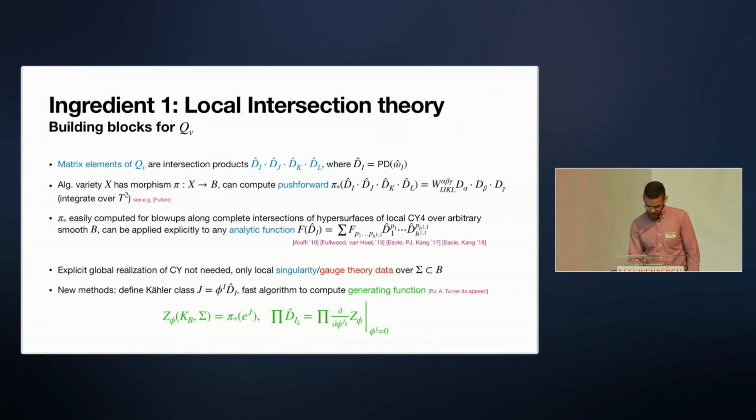If I do a resolution of this local space along particular types of complete intersections inside of the Calabi-Yau, the local Calabi-Yau, then it turns out that this push-forward map can be factored, if you like, into push-forwards. So it can be written as a composition of push-forwards of blowdown maps, if you like. So let's call one of them P.